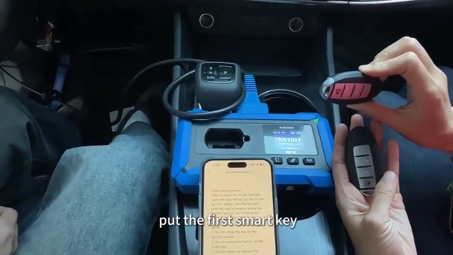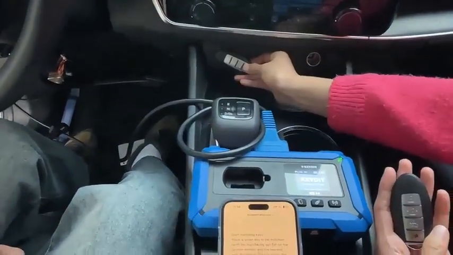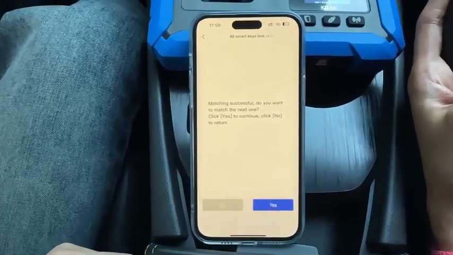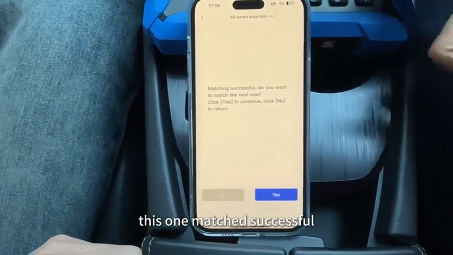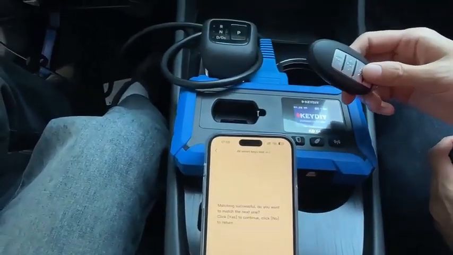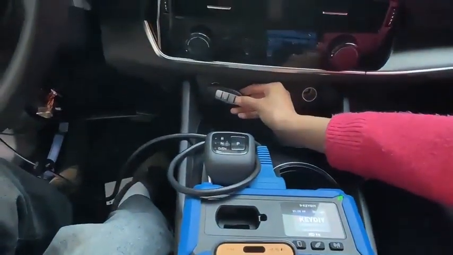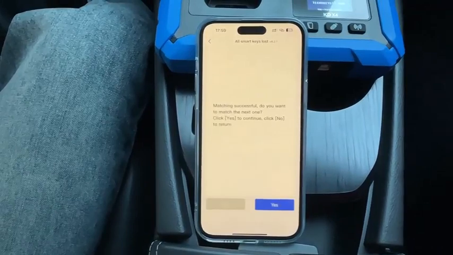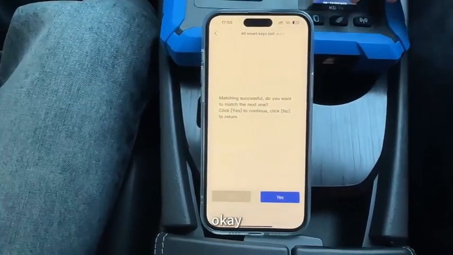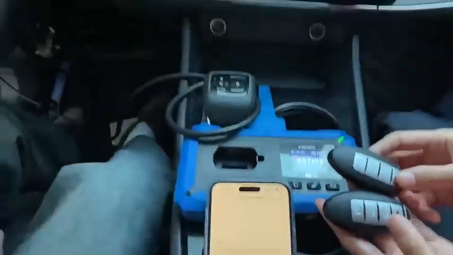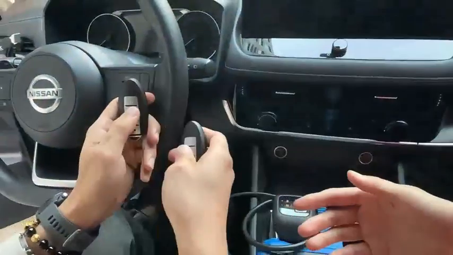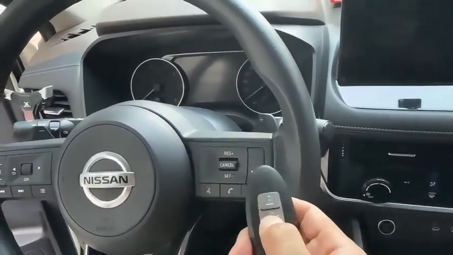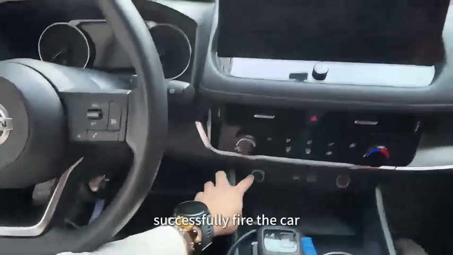Put the first smart key to the push start button. Okay, this one matched successful. We go to match the second one. Okay, this one also successful. Okay, finish it successfully. Bye bye.